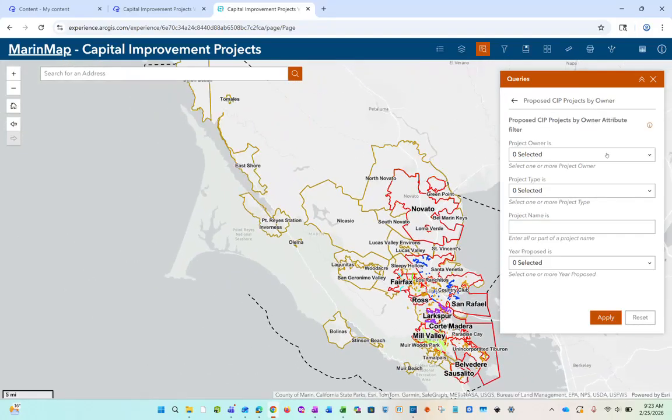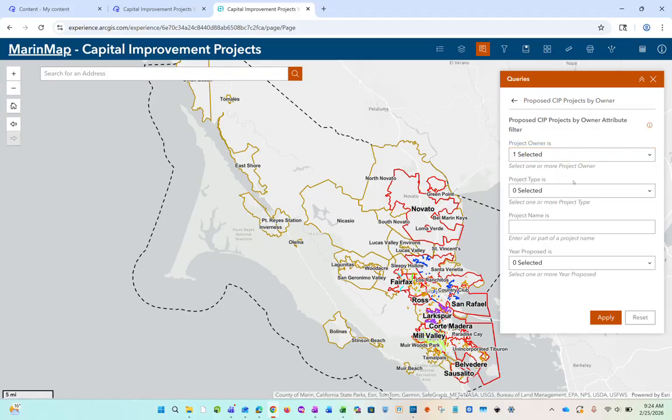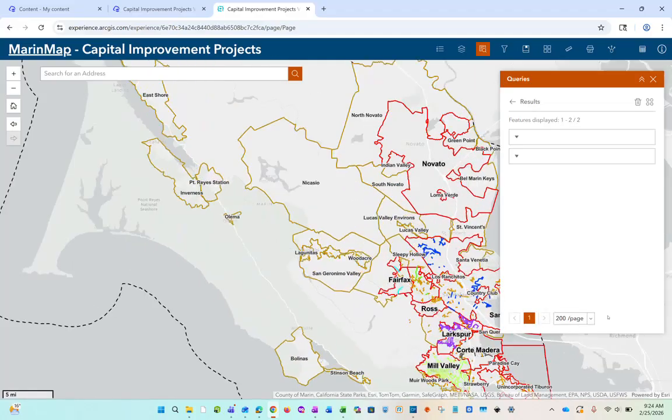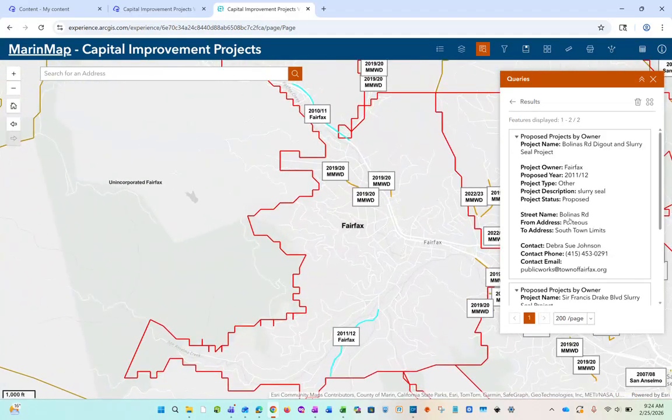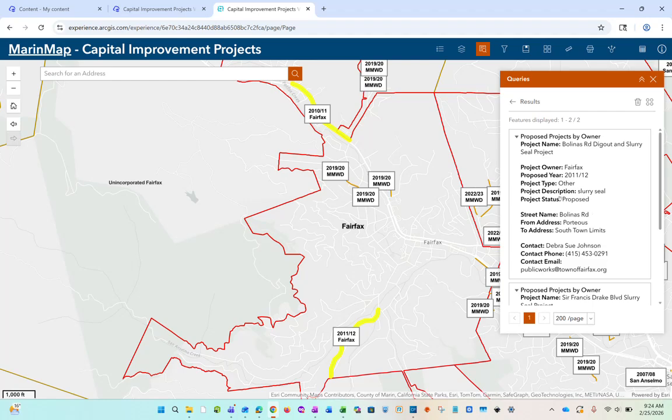And we've got some questions here tied to specific attributes on that layer that we can query out by. We can query by the project owner. So let's just say we want to view all CIP projects by owner, that is owner equivalent to Fairfax. I can click apply. And that's going to show me the two CIP projects that are owned by the city of Fairfax. And it's going to return both of those projects here in my query results.